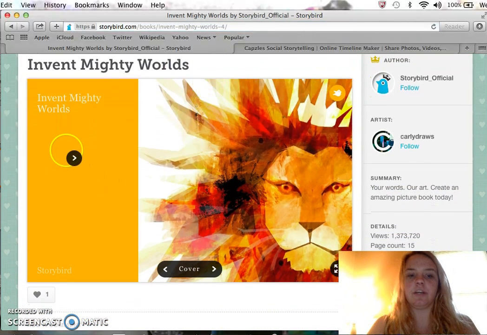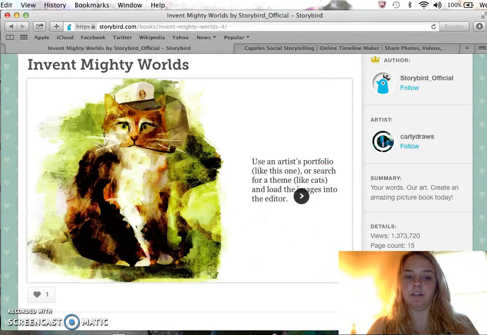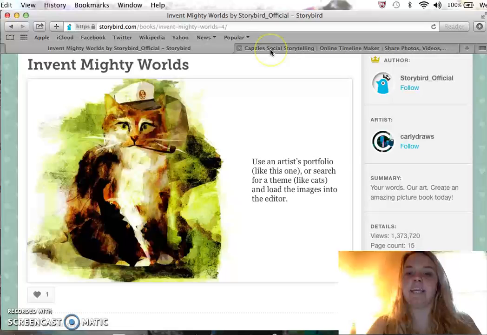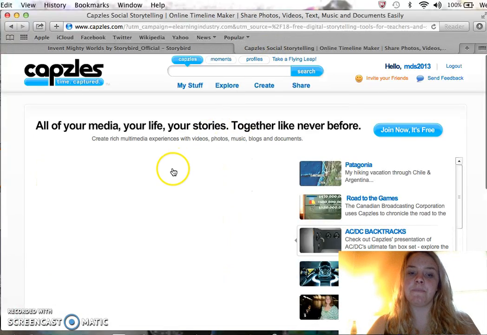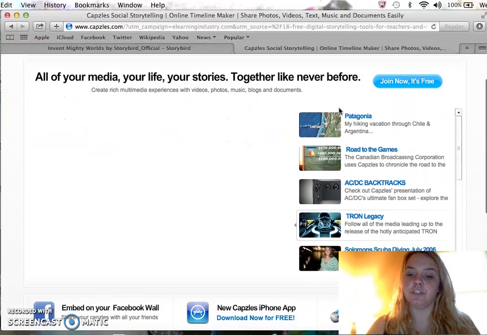Just real quick, you can have your cover with your words and you can flip through, add your images, your words, and everything else onto this. So this one's great for just very simple starting out type stories. Now the next one is the Capsules social storytelling books. This one, you can actually add your audio and everything else. The other one was just pictures and words.